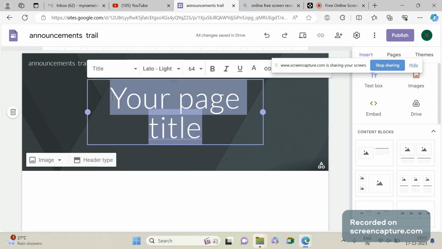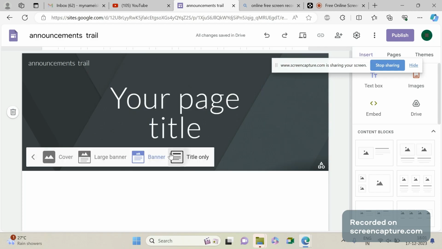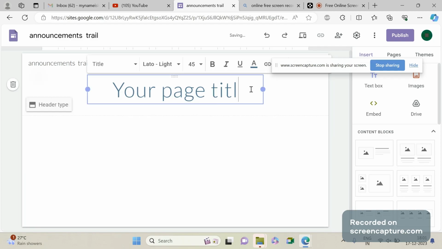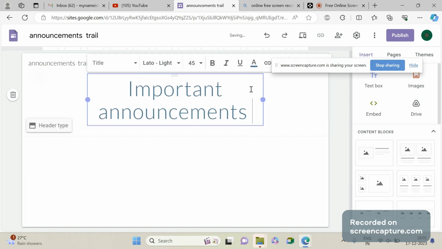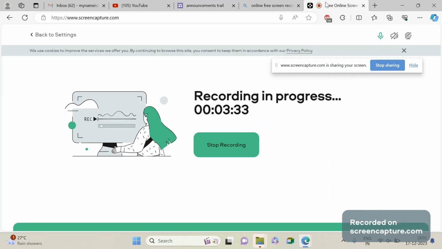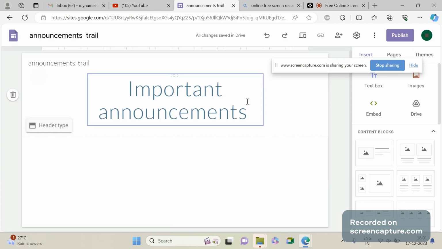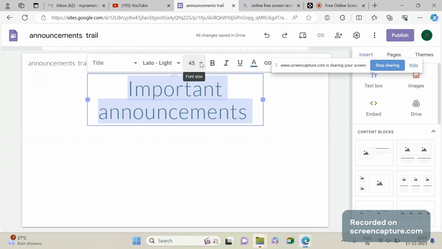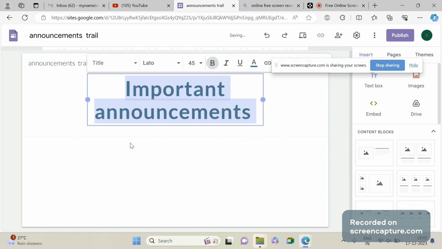Here I am just choosing title only. Here I have given the title, important announcements. If I want to modify my title, there are many options. When you select it, you can see the size, the font, and the styles, like bold or italic. I am giving it bold.